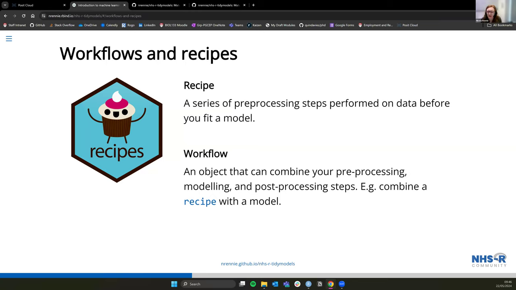This might be things like making dummy variables, if you have different categories, or things like normalizing your data, so maybe you want to put all your data on a scale between 0 and 1. That's something you're going to want to do regardless of what model you actually fit, and you can put it all into a recipe of a set of pre-processing steps. We also have workflows in tidymodels. This is essentially the next step, which combines those pre-processing steps with the modeling and potentially some post-processing steps as well. The idea is to combine this recipe of pre-processing with a model.